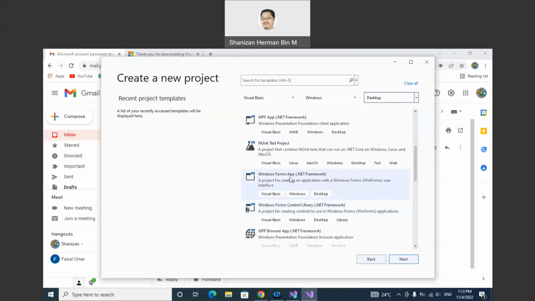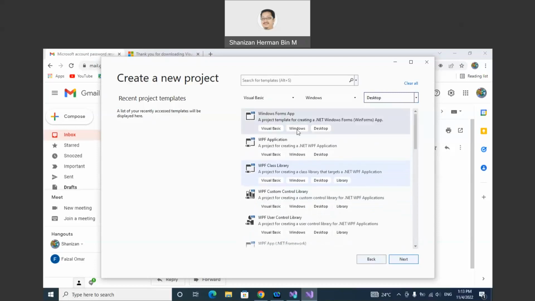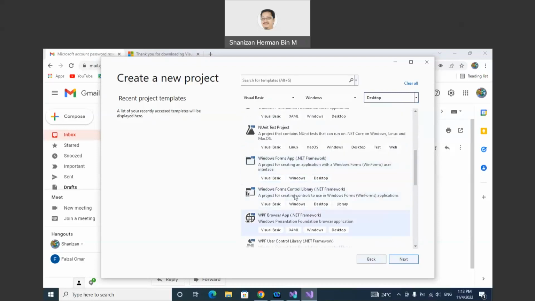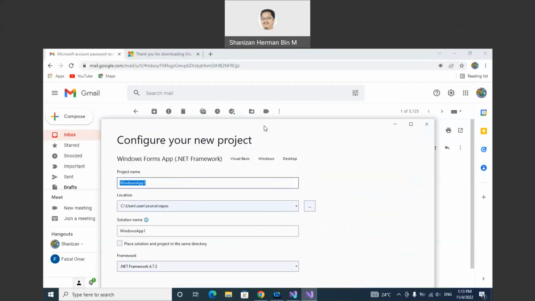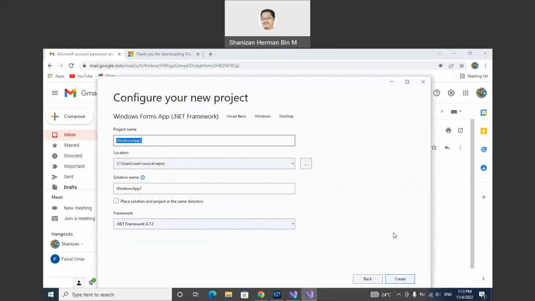Choose Windows Forms App (.NET Framework). Do not choose this one. Choose this one, Windows Forms App (.NET Framework). Click here and click on next. I don't think it has any changes. If you look only at the version, maybe it has updated functions, but most of it is, I think, similar. So click on create here.